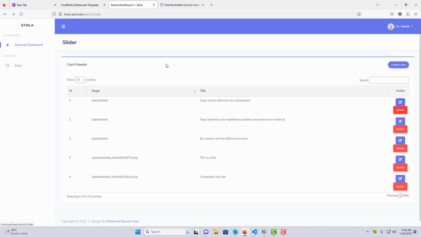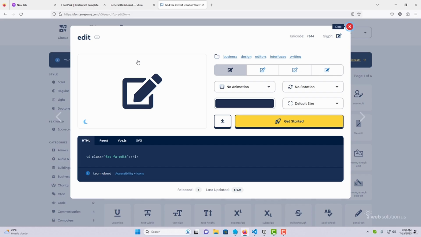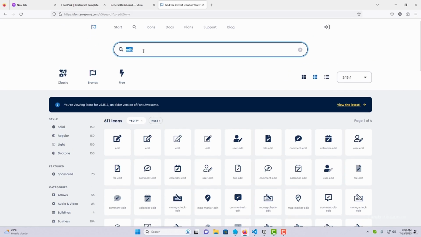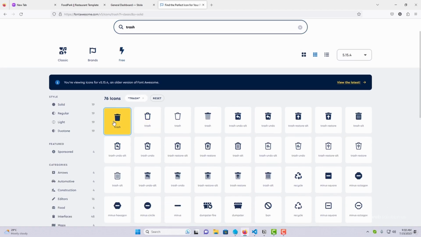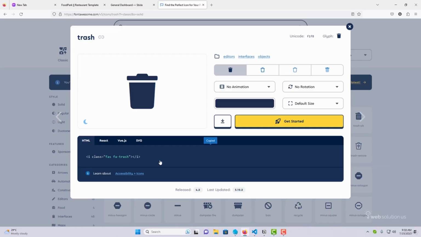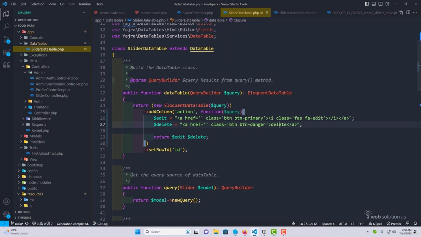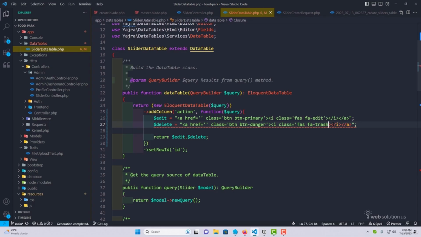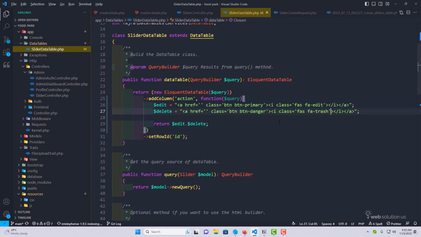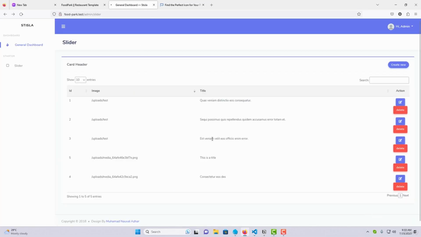Now let's do the same for our delete button as well. So let's close this up. Let's search for delete. You can also search for trash, it will be doing the same. I guess I'll be adding here trash. Okay, so we have a trash icon. Copy this one, let's go back. Instead of delete, we'll be putting it here, and as I said, we have to replace this double quotation with the single quotation, and we're good to go. Let's go to our front end, refresh this page, and look at here, icons are showing.